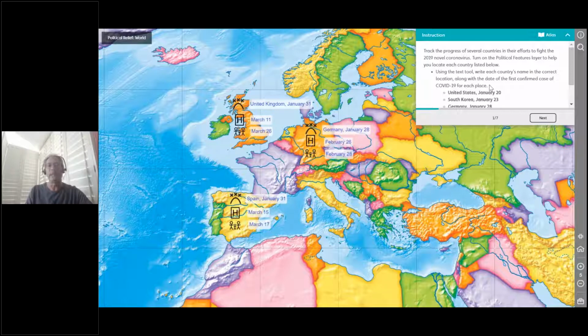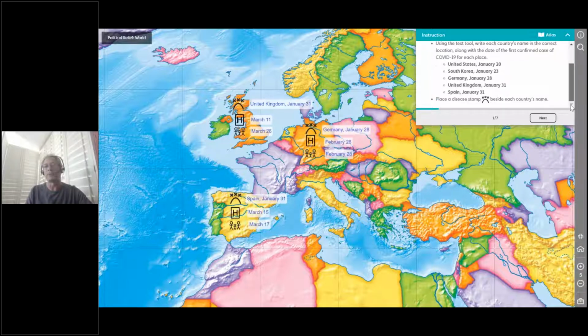So I'm looking at an answer key here now. And I just went to full screen to show you what this should look like. But essentially, the students go through step by step. It says use the text tool, write each country's name and the correct location and the date. And this was the date of the first confirmed case of coronavirus, and then place a disease stamp. They can go down here. You want to place a stamp. You bring out your tools, you grab a stamp.